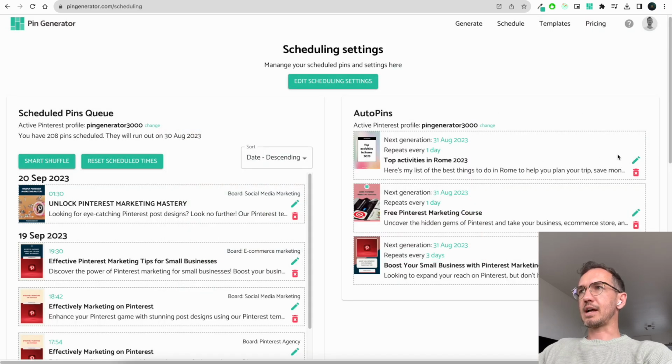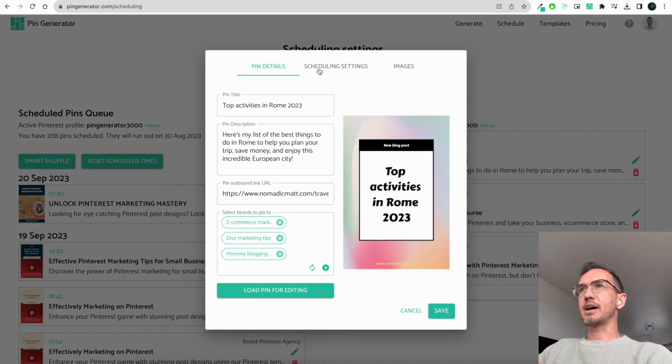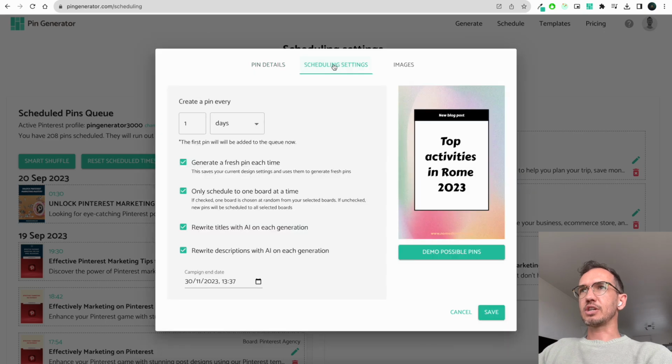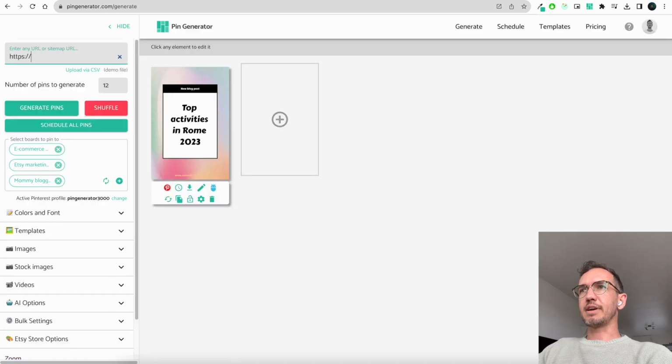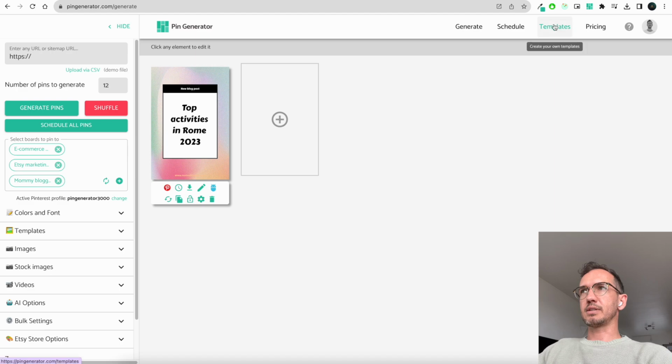And of course, if you don't like the pin anymore, you can delete it. Oh, and one more thing. If you want to edit this pin, you say, okay, I want to change up the keywords. I want to change up some different design settings that aren't available here. You can load the pin for editing back into your designer, and you can start playing with the templates and images and everything again, and then regenerate the auto pin as we did before.